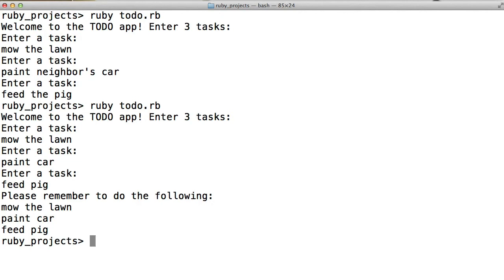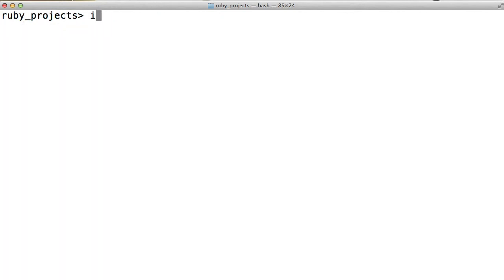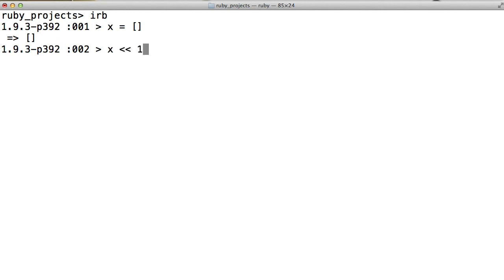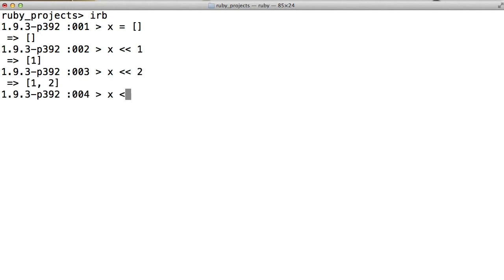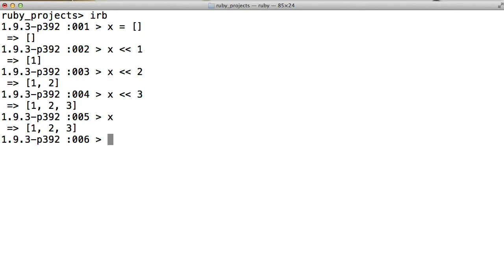Now let's dig a little bit more into arrays. To do so, we'll use IRB. Let us begin with storing an empty array inside the variable called x. Let us add the number 1 to the array, and then the number 2, and then the number 3. Now let's look at x, and we see it has these square brackets with 1, 2, and 3 separated by commas. Until now, we've been creating empty arrays and adding elements one at a time.